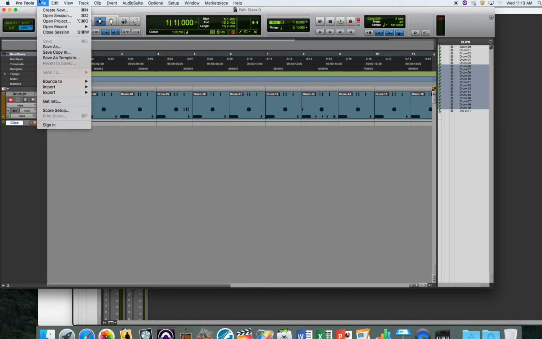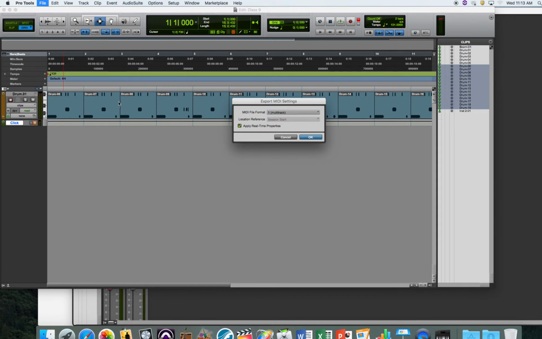You're going to go to File, Export, MIDI. So this is exporting MIDI. You're just going to go to File, Export, MIDI. Pretty simple. File, Export, MIDI. At which point in your next step, so you do File, Export, MIDI. In your next step, it's going to ask you how you want it set up.